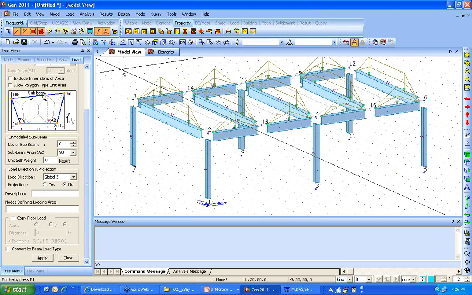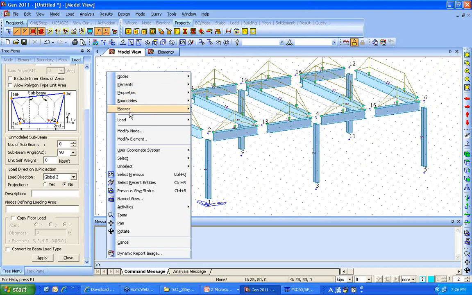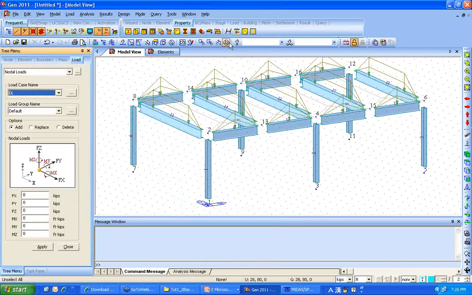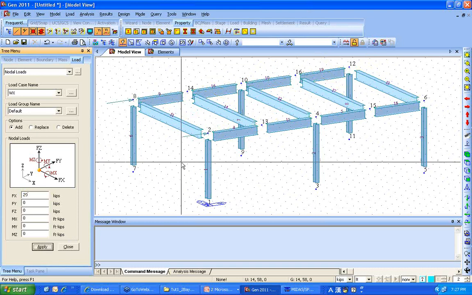Next, I will input the WinLoad X direction using the nodal load function. Go to load and click the nodal load. Select the WinLoad X direction. Select each node here toward the X direction, 20 kips, and apply.